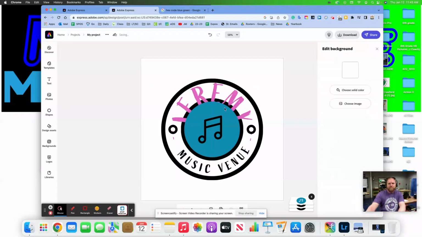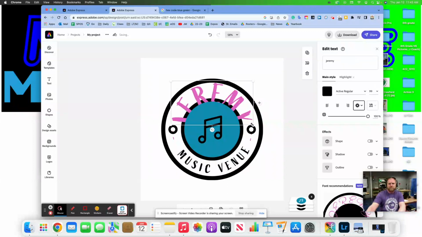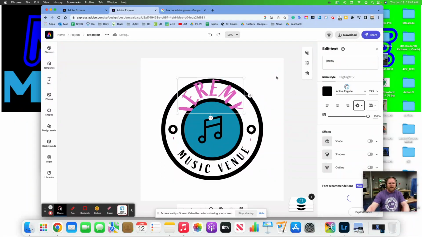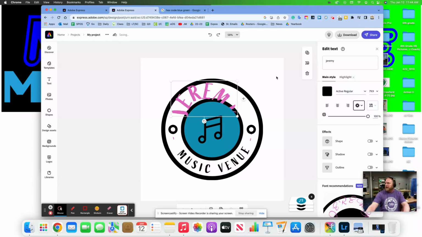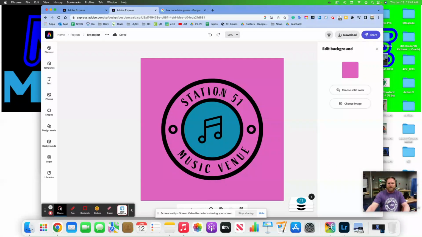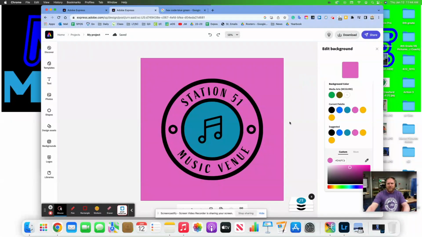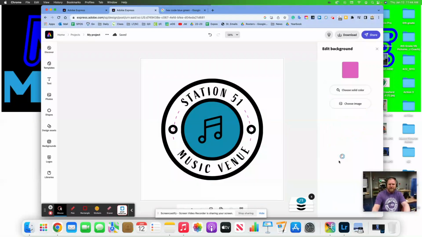Okay. All right, let's move that. And you can change the font. I'm not liking this. Control Z. And I'm going to go back to where it says Station 51. Okay, again, let me review. The background is needing to be white. So it's 1, 2, 3, 4, 5, 6.